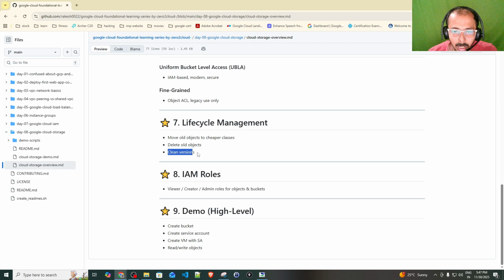So in versioning, if you enable versioning, it will store the entire version of that file. So if you know last year's version you don't want, you can also delete that. So that is called lifecycle management.